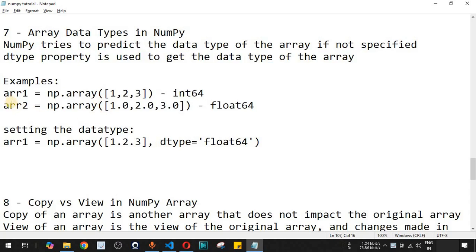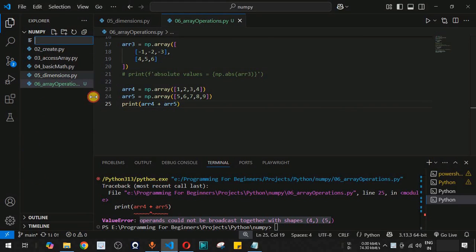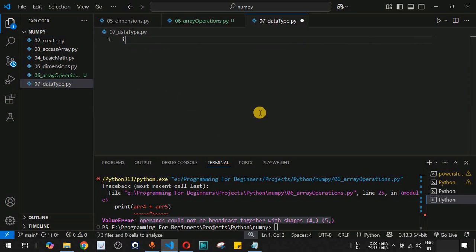Over here we will check the first example, where we are providing simple integer values. So let us move to VS Code. Simply I'm going to create a new file in this case. The name of the file will be datatype.py, and this is the Python file over here.